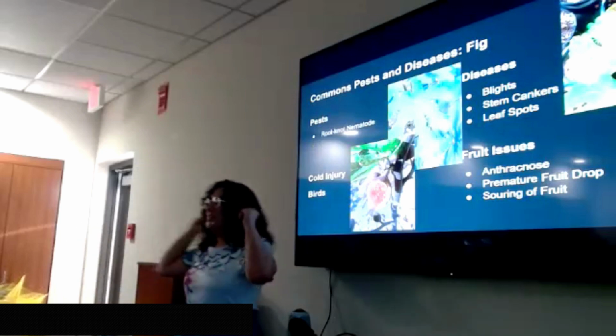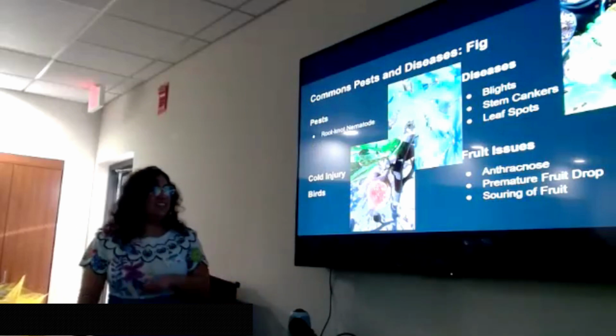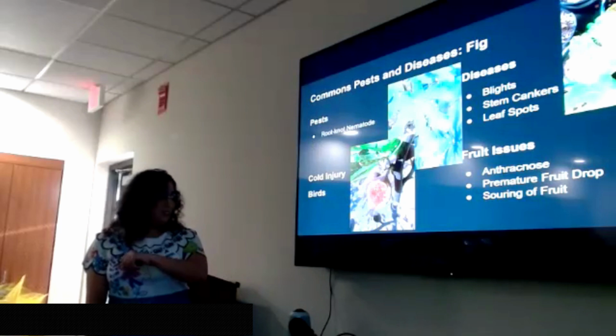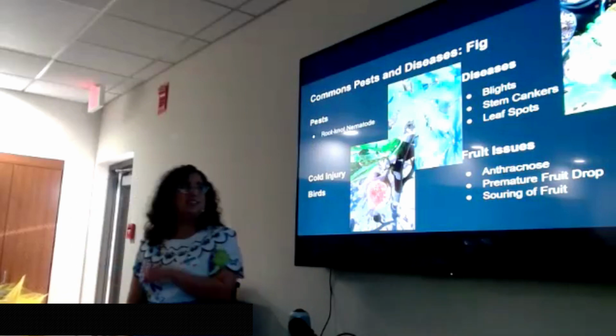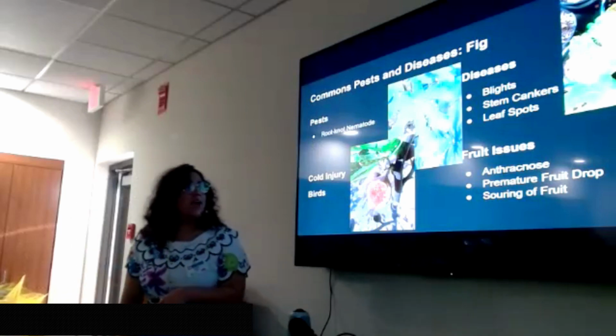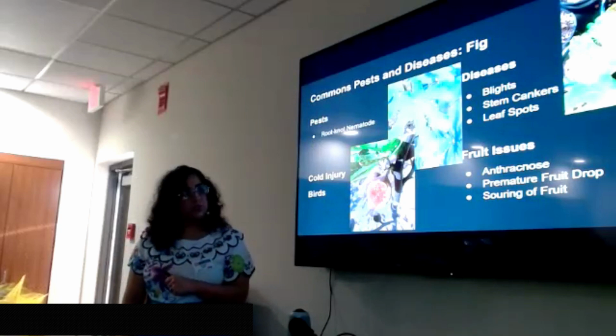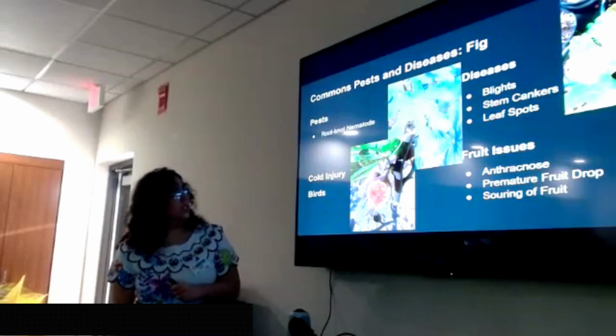Figs, again, we love figs. They barely get sick, but when they do, we can have blights, stem cankers, or leaf spots. We can have anthracnose, premature fruit drop, or souring of fruit.